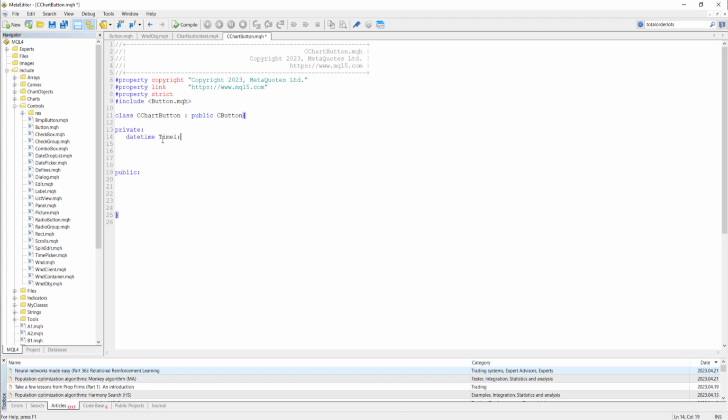So now we need to create the member variables which will store our time and price coordinates. I'm going to call them time left, time right, and price top and price bottom. These are the variables which will store our coordinates, and then I'm going to write a create function. With this function we are going to actually create our object on the chart. So we need to pass in some arguments.